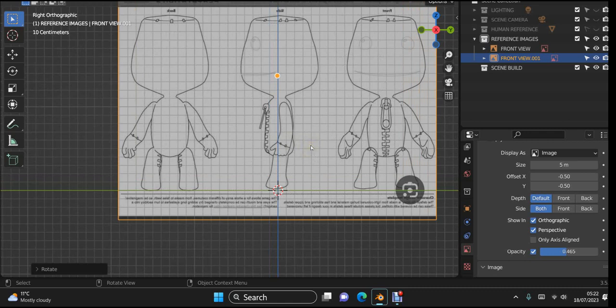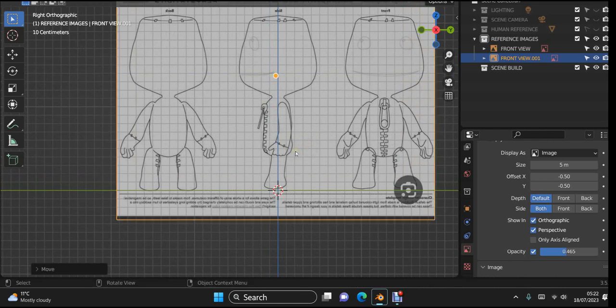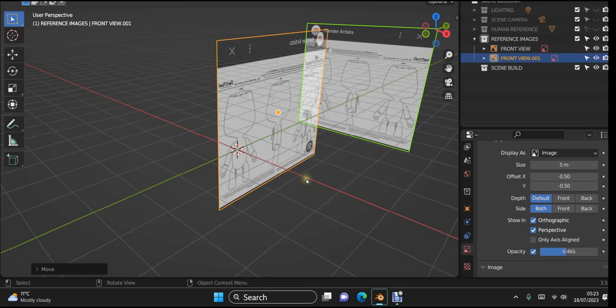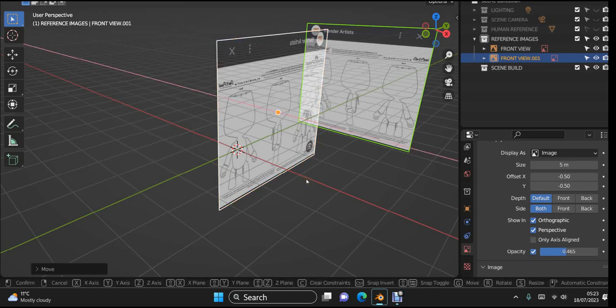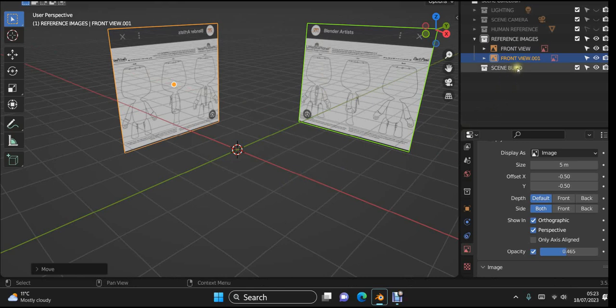So I'll grab that on the Y and try and centre that. I'll put it right in the centre of his neck. That should be alright. Then I'll grab that on the X -4 and take that back 4 meters. And I'll call this one side view.